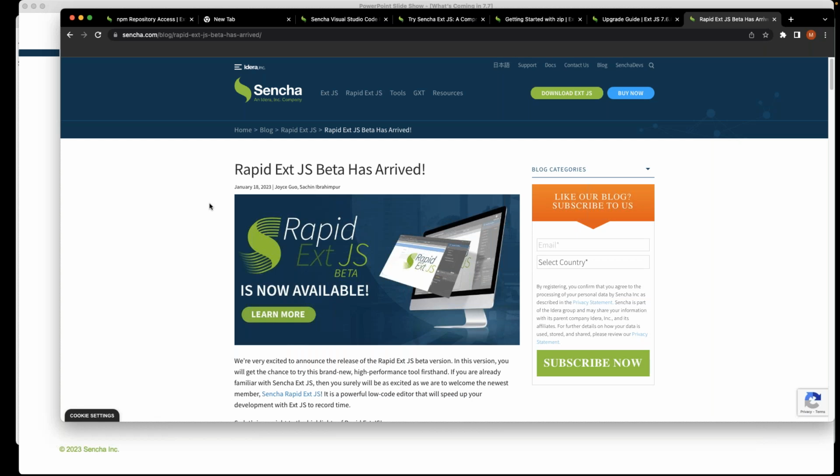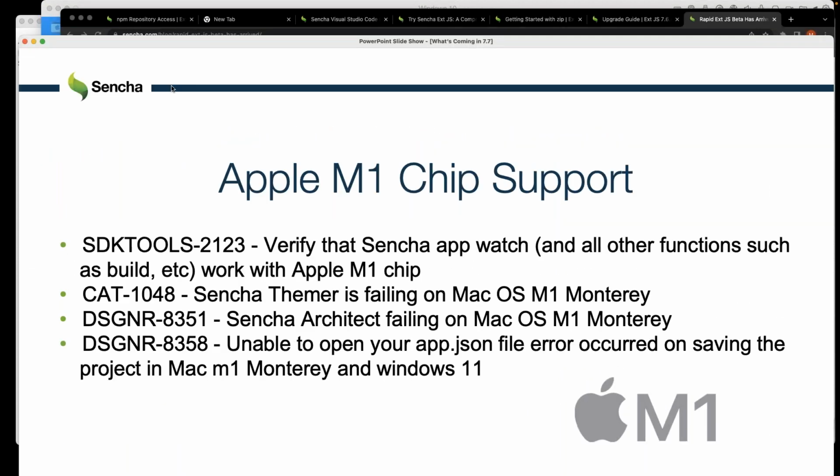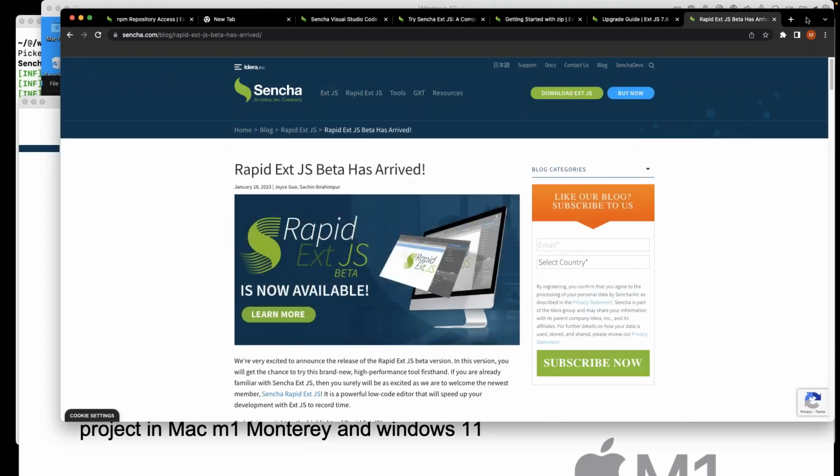Rapid Ext JS is currently in beta. It is going to be a product that gives you visual drag and drop. You are able to still acquire the beta. We're working towards a general release, and it will manifest itself as an additional Visual Studio Code plugin, just like the plugin that I was showing you.